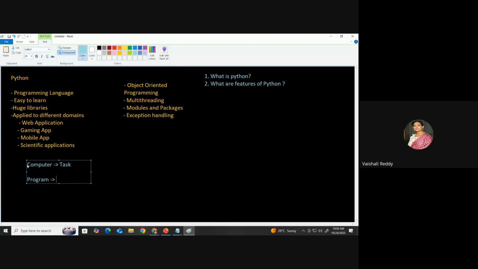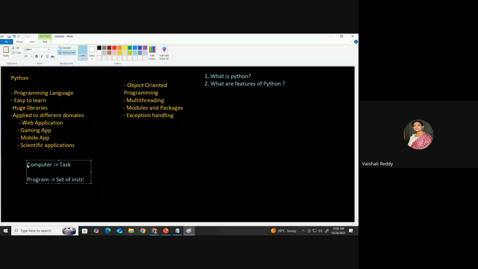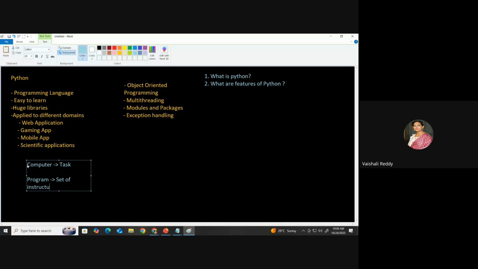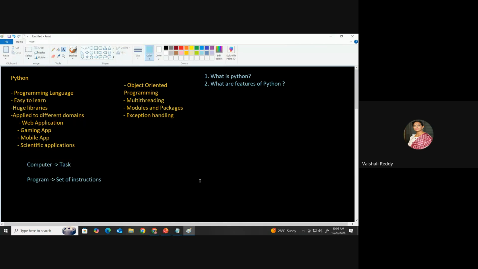So what is a program? It is a set of instructions. I'm giving a set of instructions to the computer and saying, you go ahead and do this task for me. Now, for example, let's use a very layman term.